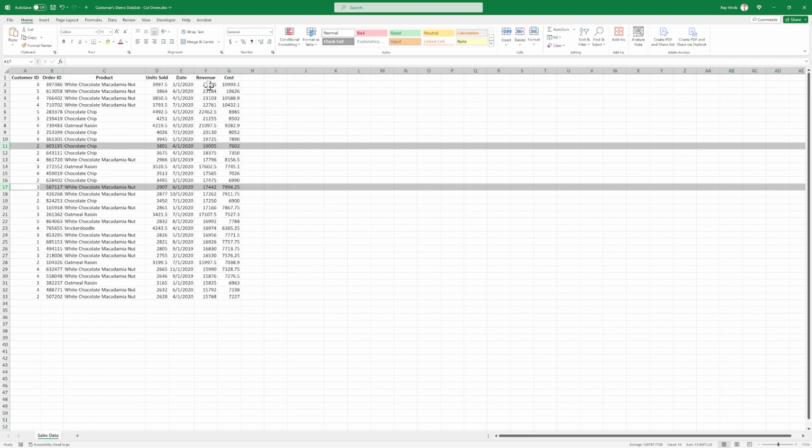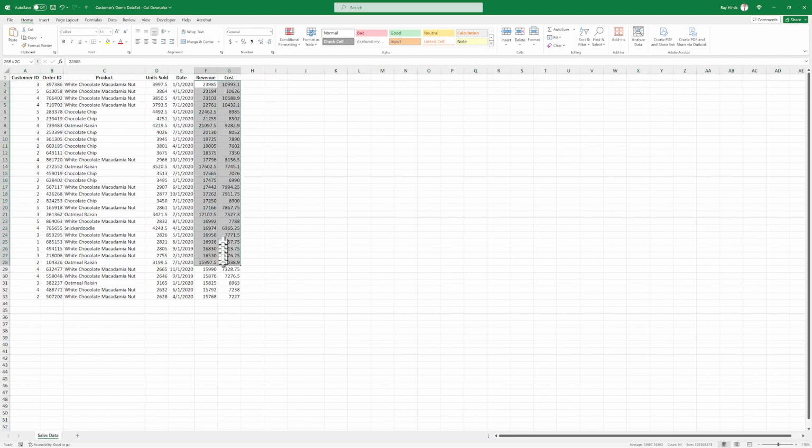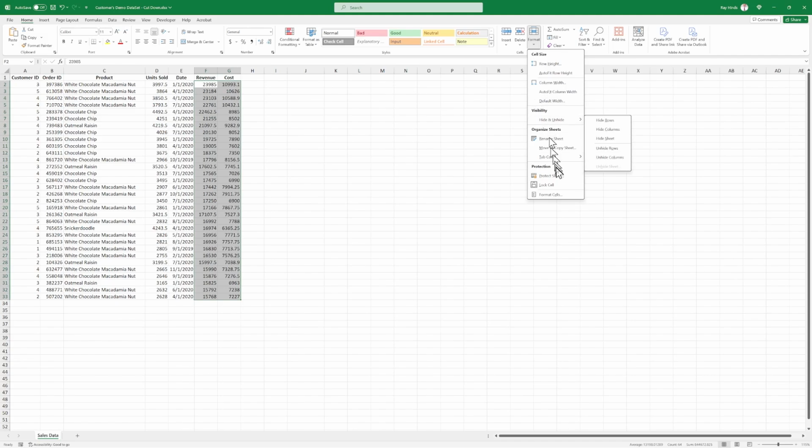I don't like the way this revenue and cost is showing me. I want to convert that to numeric data, currency data, and so I can format that and go over here and format the cells.